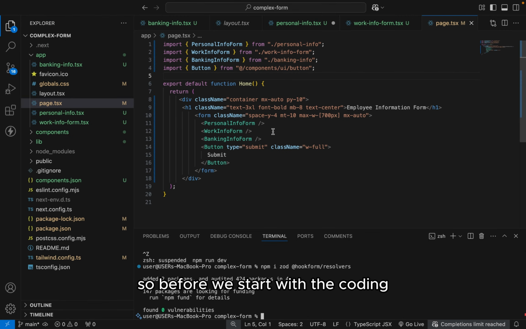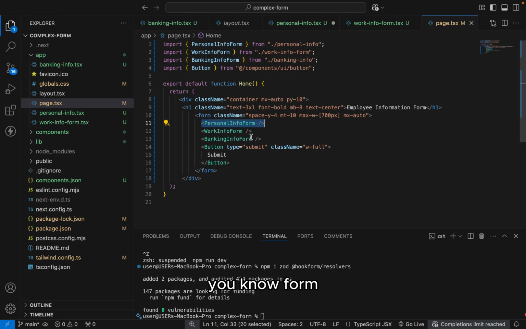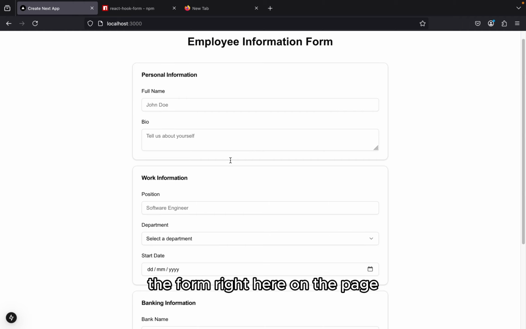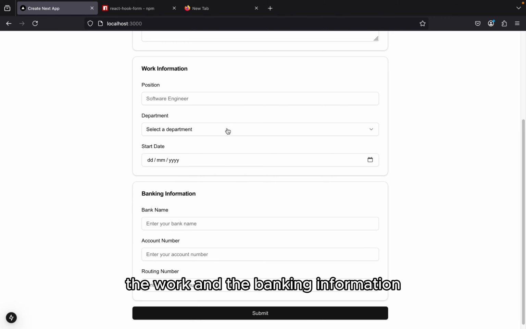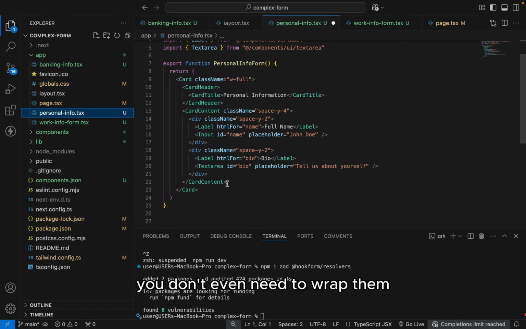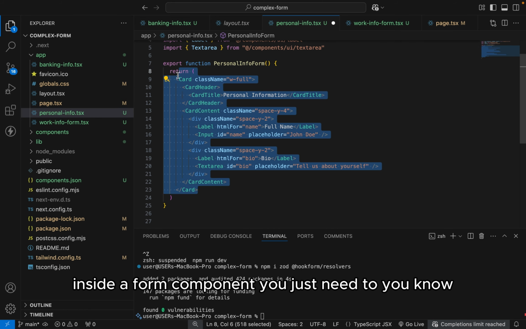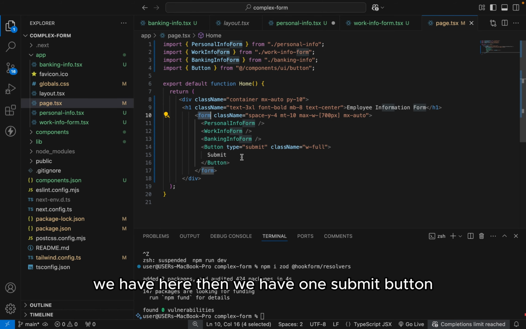So before we start with the coding, I would like to walk us through our code. So we have the personal info form. We also have the work info form and the banking info form. These three components are rendered inside the form component. So we have the form right here on the page, and it's divided into three sections. So we have the personal information, the work, and the banking information. So these are the components. You don't even need to wrap them inside a form component. You just need to render them inside the central form component we have here. Then we have one submit button.